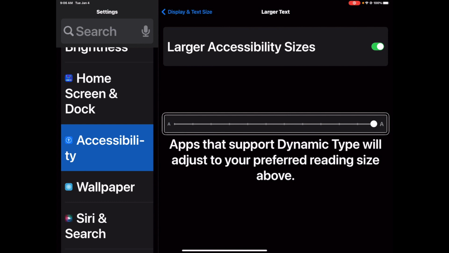And then you can double tap, and you can hold with one finger and move the slider from right to left to make the text size smaller, or from left to right to make the text size larger. And as you can see and hopefully heard, it's at 100% now.